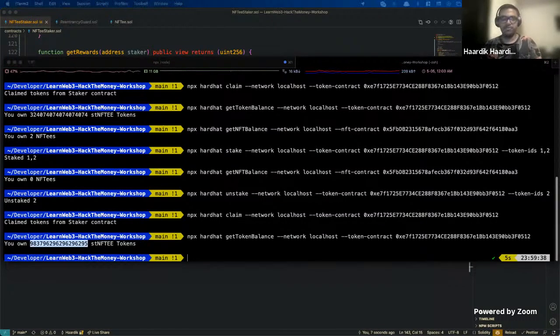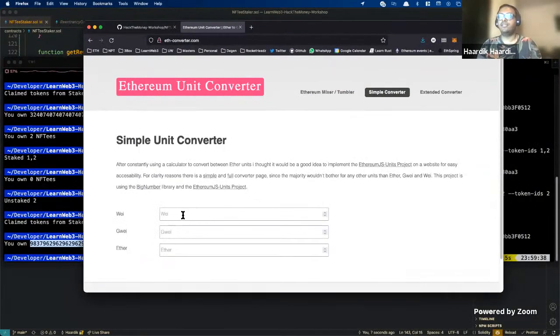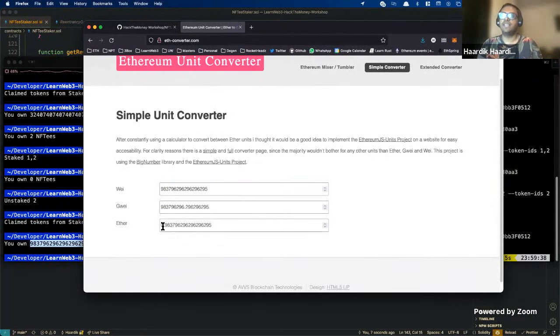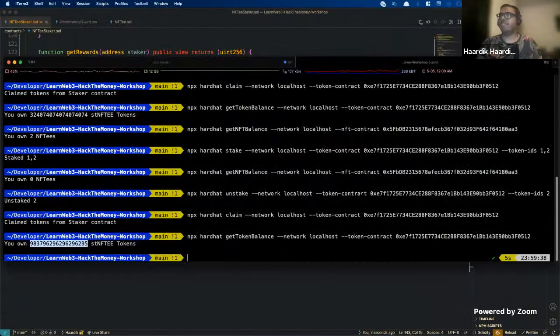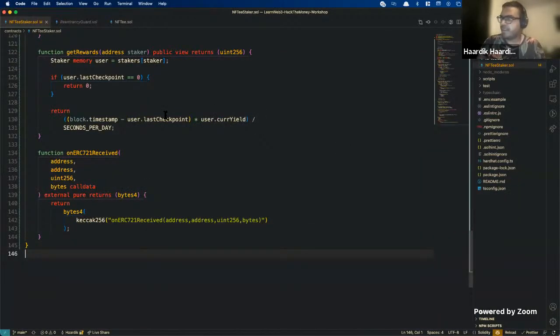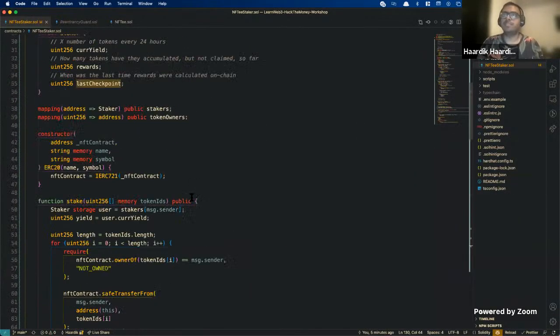I'm gonna go to ethconverter.com. Go here, put it in as Wei. So we have like less than 1 token so far, really, which makes sense. We have like 0.98 tokens in the amount of time we've been staked. But yeah, that's basically it. We're right on time, so I'm gonna basically stop here.